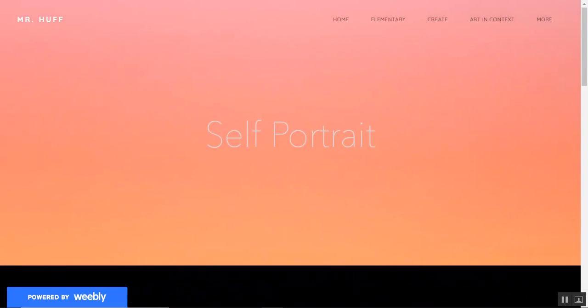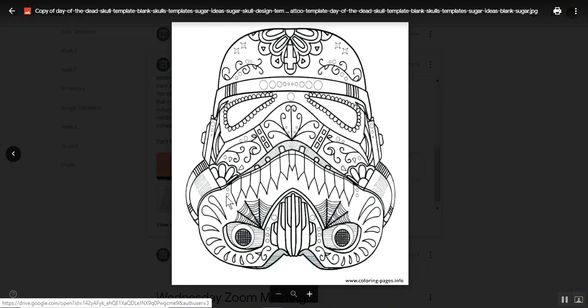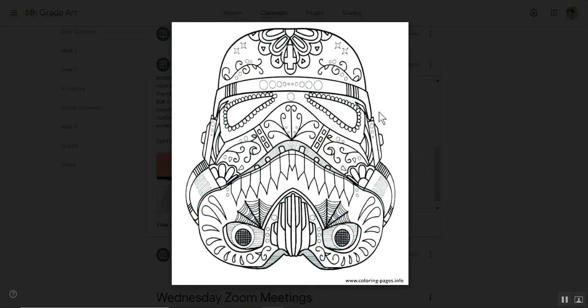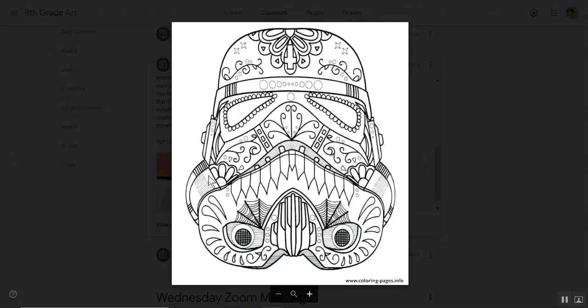Then the other part of this activity, the other option, could be for you to design your own Star Wars themed graphic design. So this particular example was done for Day of the Dead. I didn't do it, I got it off the internet. I want you to make your own. It has the typical outline and features of the Stormtrooper mask, but they've added some other design elements that make it unique. That's what I'm asking you to do.